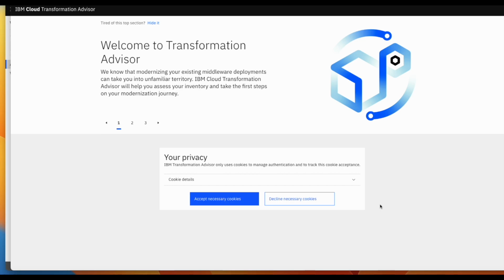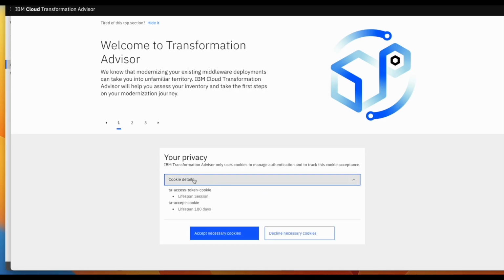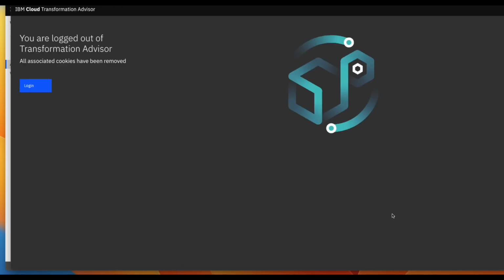The only time we need to set a cookie is when you're using authentication. If you're not using authentication, you're not going to see this at all. What cookies are we going to set? We're going to set the access token cookie, which is your authentication cookie, and we're also going to set a TA accept cookie if you choose to accept it. You can choose to decline it, in which case we send you to the logout screen and we delete the cookie. You have no granularity in cookie acceptance. If you want to use an authenticated system, you have to take that access cookie. That's the long and the short of it.